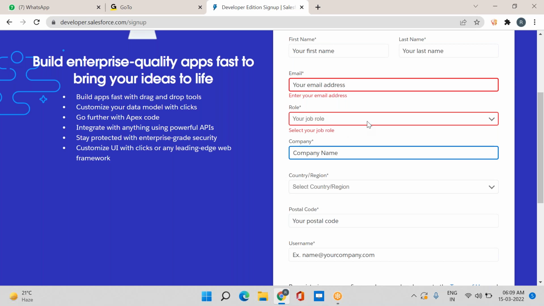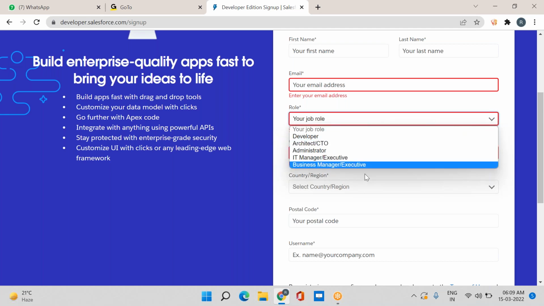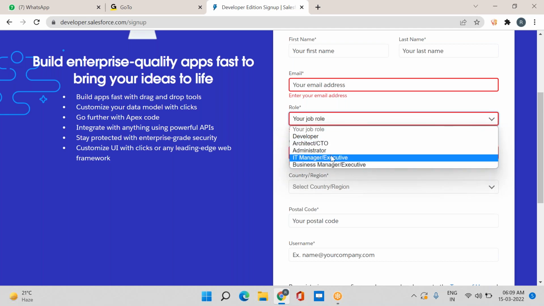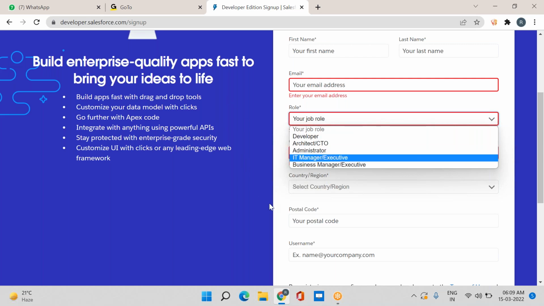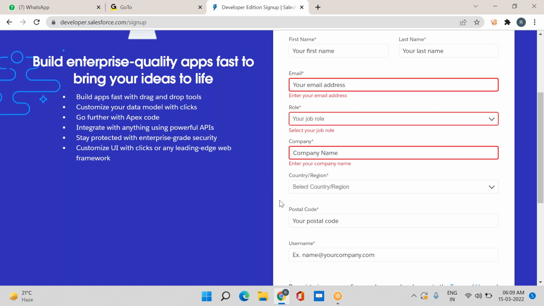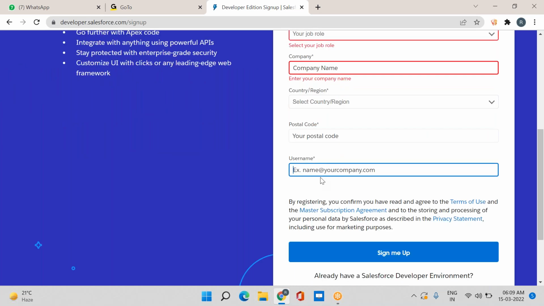There won't be an issue. And for role, even if you give administrator or architect or CTO, everything will come as the same name. When it comes to username, it is in the form of name@yourcompany.com, or you can give an email. You can give the same email ID. If the username that you have given is unique, it will allow you to create, else it will throw a duplicate error so that you can change. It should be in the form of an email.